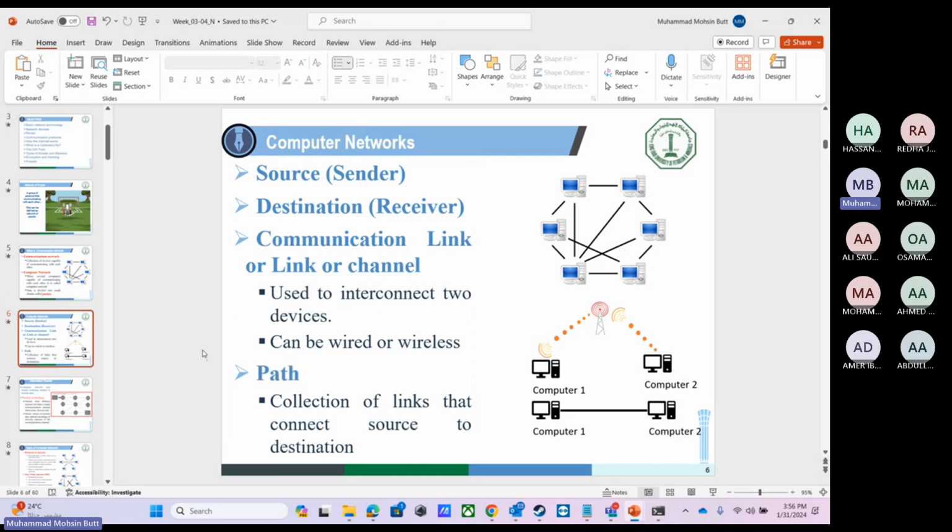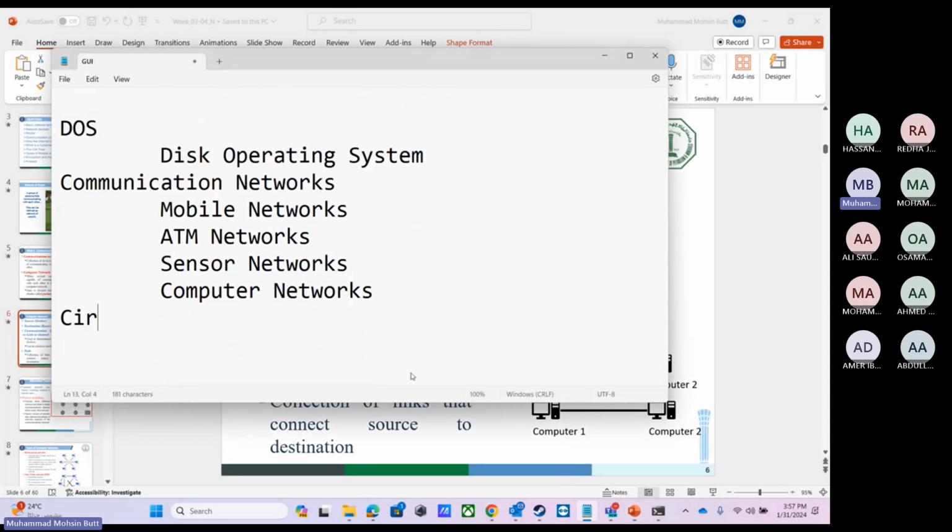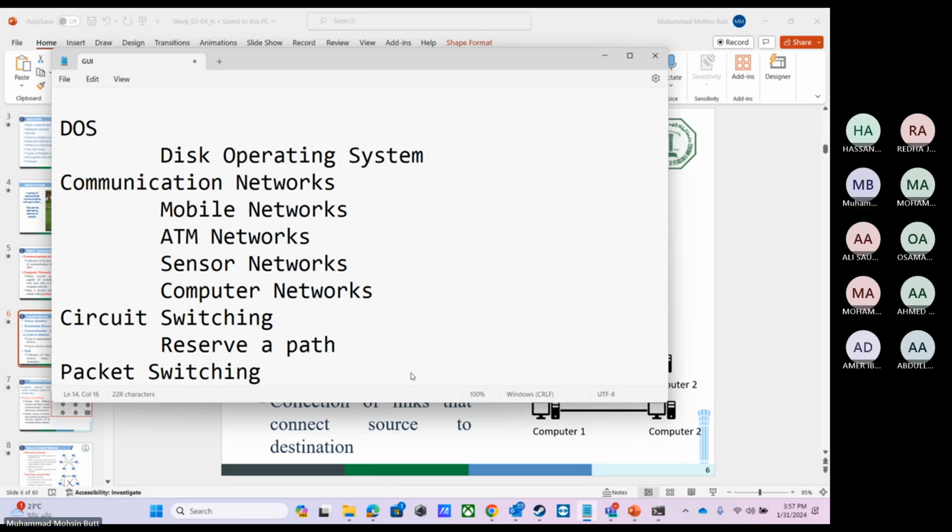Now, how does information travel in computer networks? There were two methods which were used for information to travel. One was called circuit switching. The other one was called packet switching. Circuit switching was an old method to transfer information from source to destination. In circuit switching, the first step was to reserve a path, or you can say make the path private.